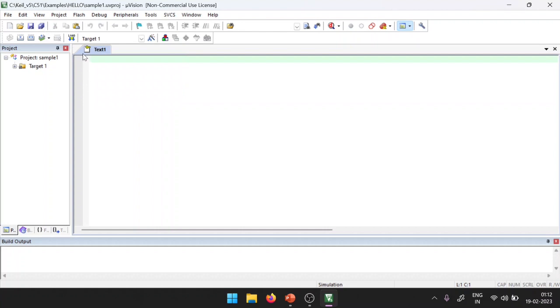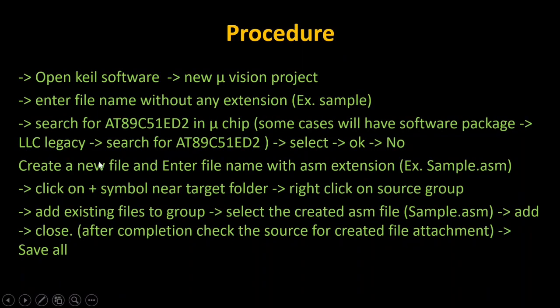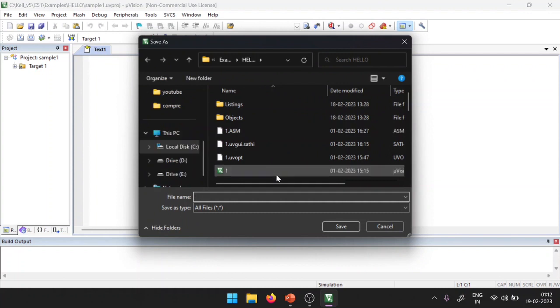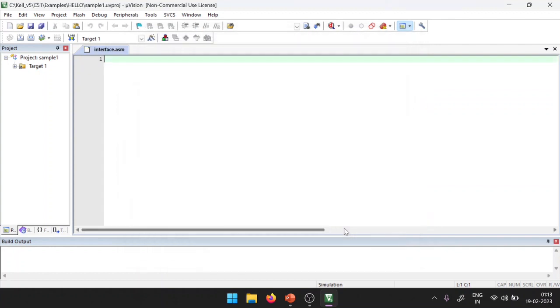If you want to save that file, we have to give a name for this one. So we click on new file, enter the file name with .asm extension, right? After that, this is going to be your text file, so with this we have to save it. You can save with an ASM extension. I can type it as anything, some interface or something, and .asm. I type with the ASM extension, and after that I can save this one. So now it is in ASM extension, and I can make use of that one.